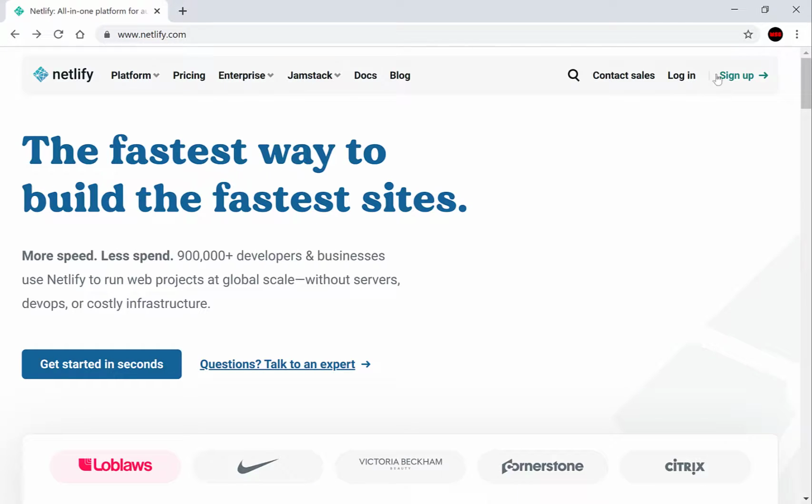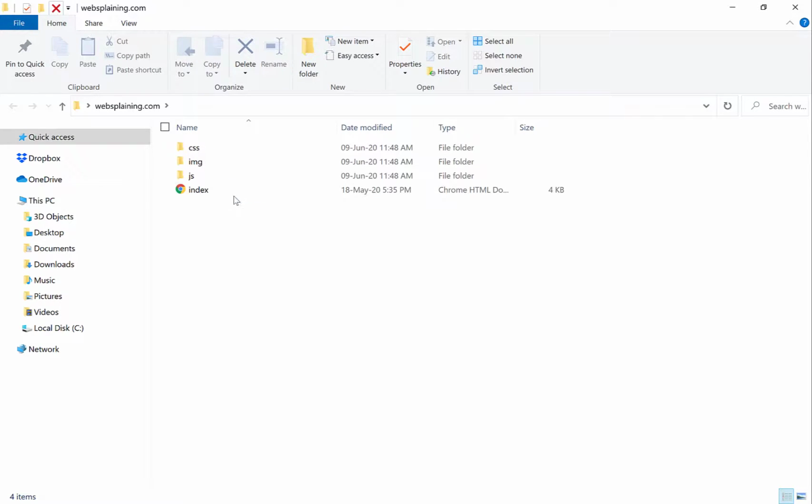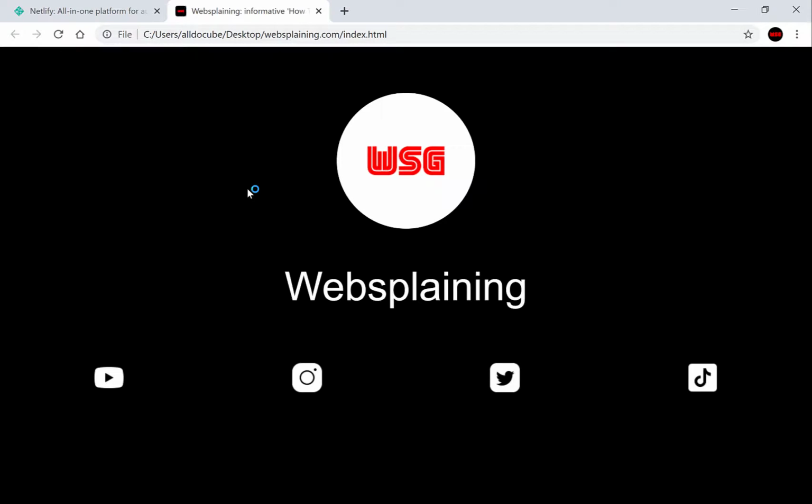Before we get started, I'm just going to minimize this and show you how my website's files and my website look offline. So I'm just going to double click this websplaining.com folder and hit index.html. And as you can see, there is my website hosted offline on my desktop. Let's close out of this and begin the tutorial.